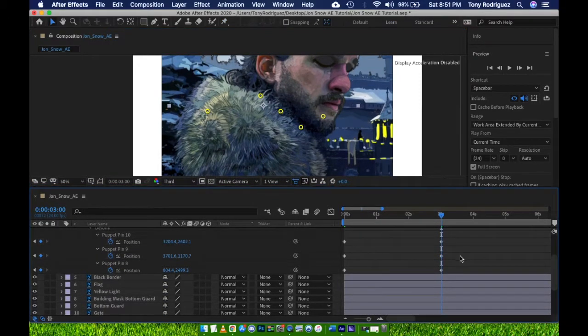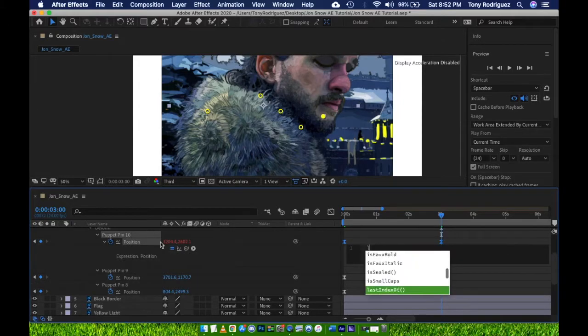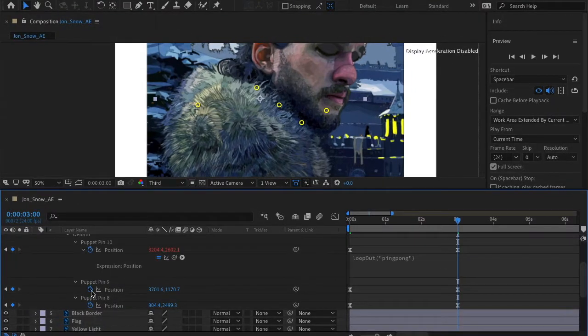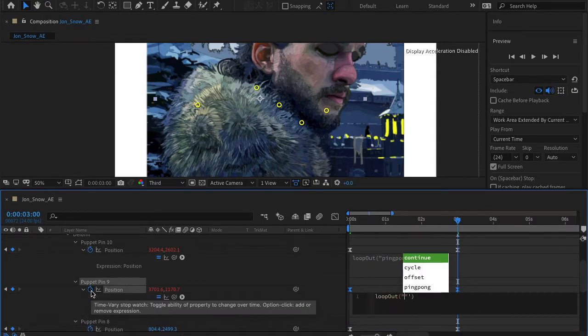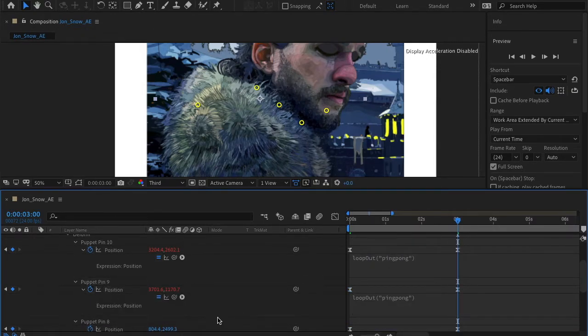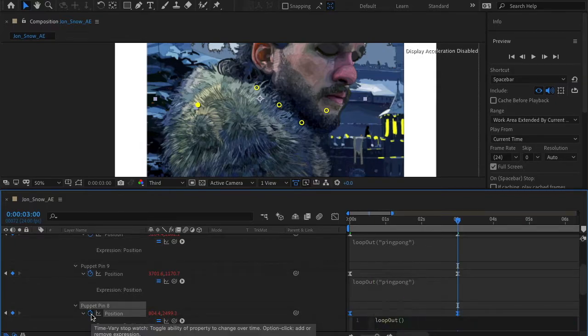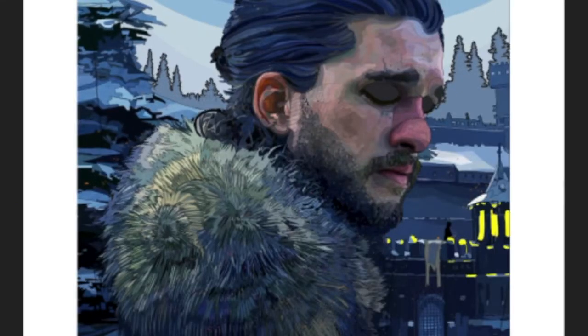Add Easy Ease, hotkey F9, and add the loop out ping pong expression. Now we're done with the Puppet Warp tool. Let's watch the playback.